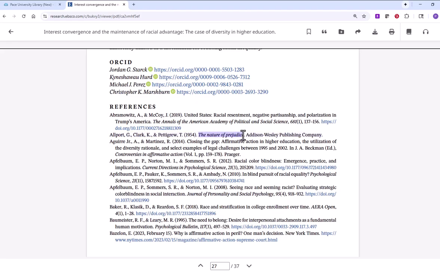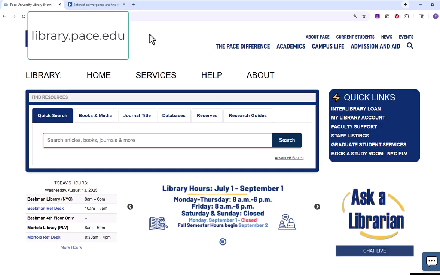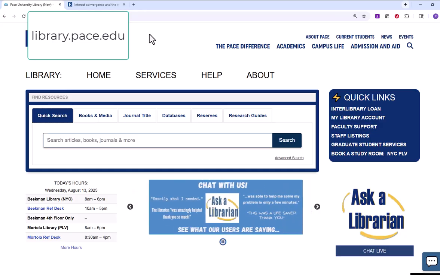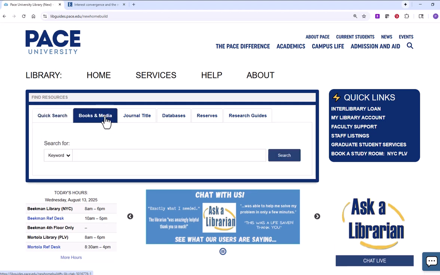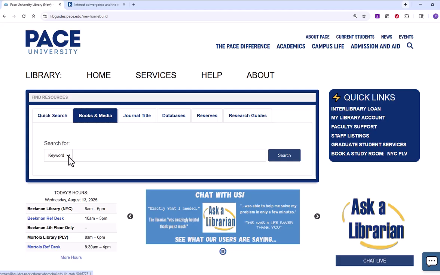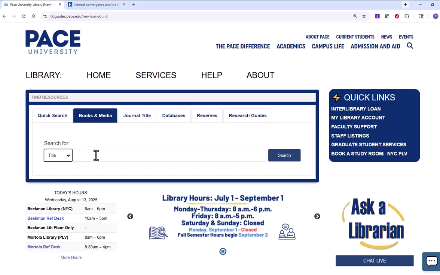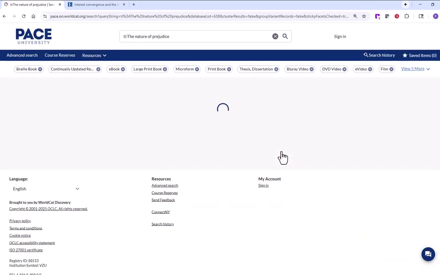And the title of the book is The Nature of Prejudice. So I'm going to highlight that and copy it. And then I'm going to go to the library homepage, which is available at Library.Pace.edu. And my question is, does the Pace Library have this book for me to borrow? To search and see what books and ebooks we have available, you would use the Books and Media tab on the library homepage. Now, since I know the title of the book, from the drop down next to the search box, I'm going to choose title, and I will paste in the title of the book. And let's see what we have.